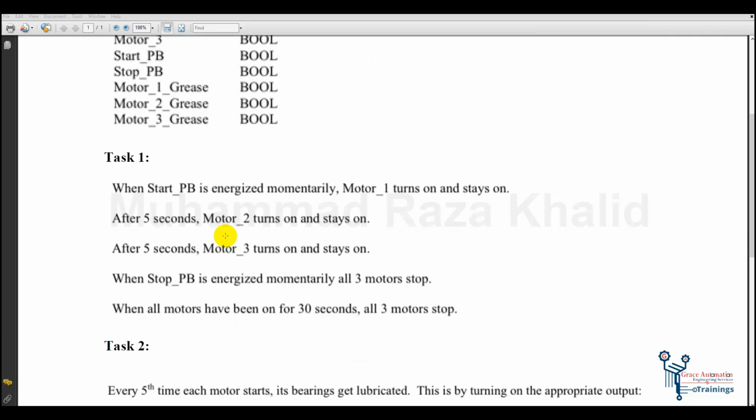So the requirement is on pressing the start button, motor 1 should turn on and it should remain on, and then after 5 seconds of that, motor 2 should turn on, and similarly after 5 seconds of motor 2, motor 3 should also turn on.